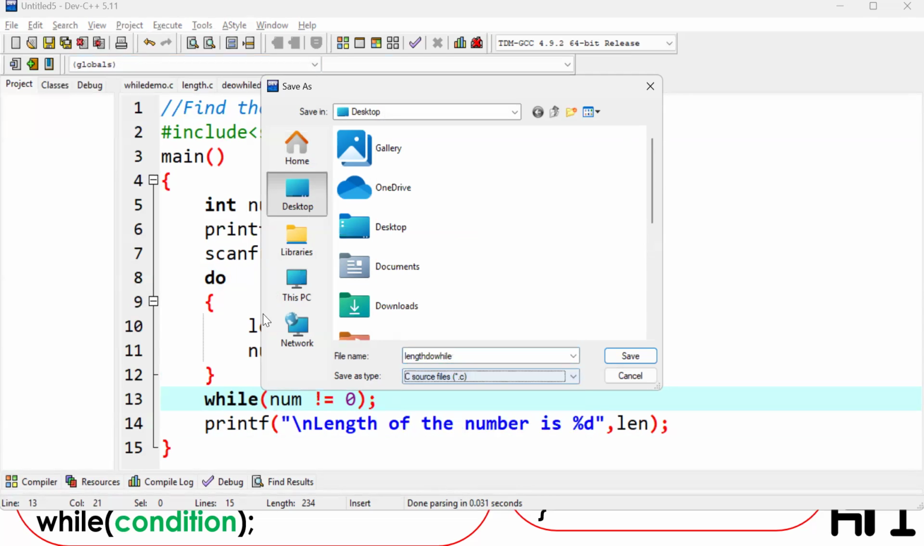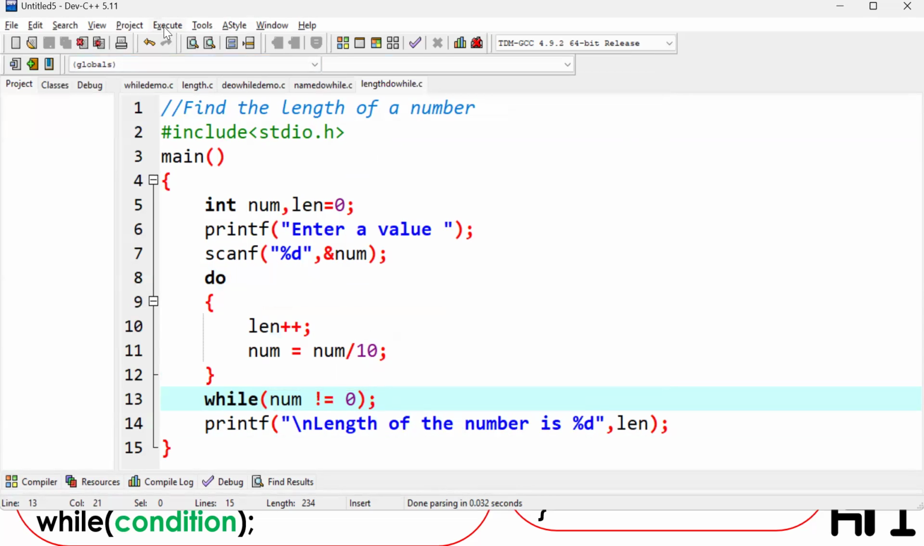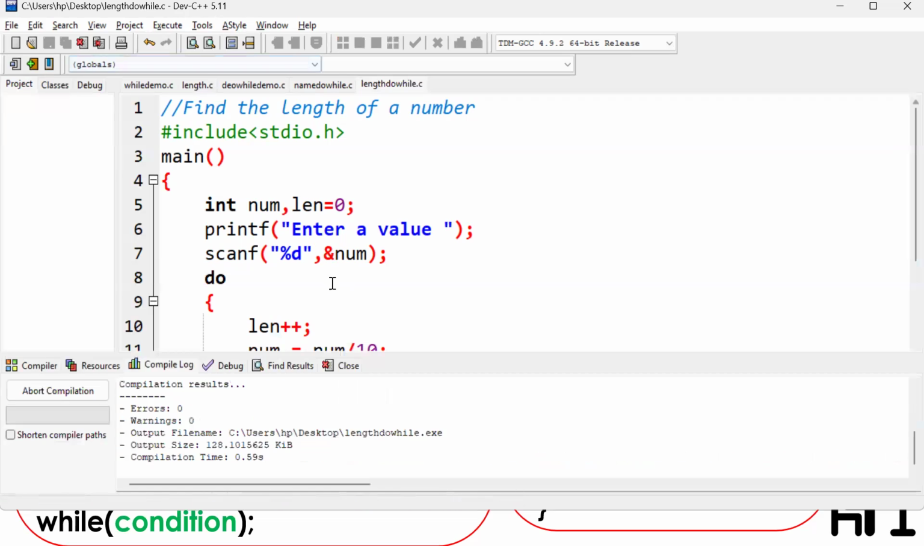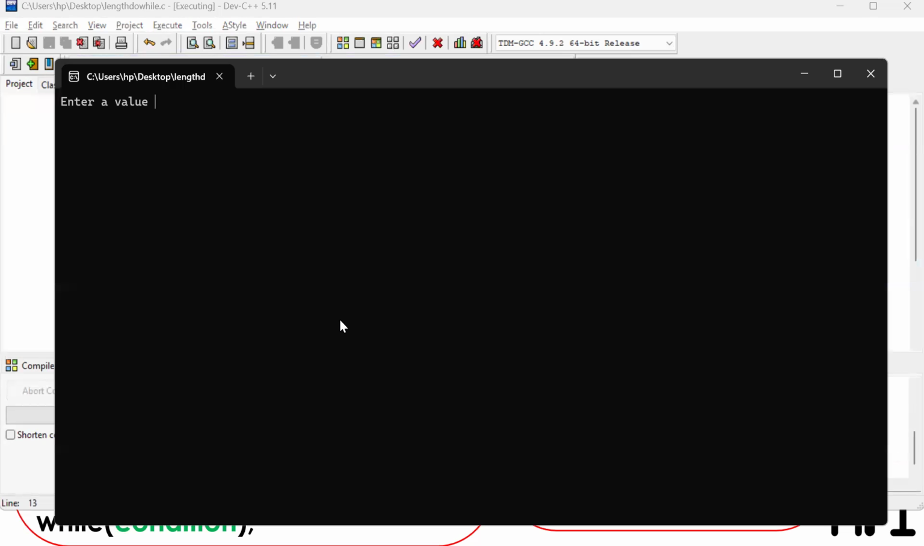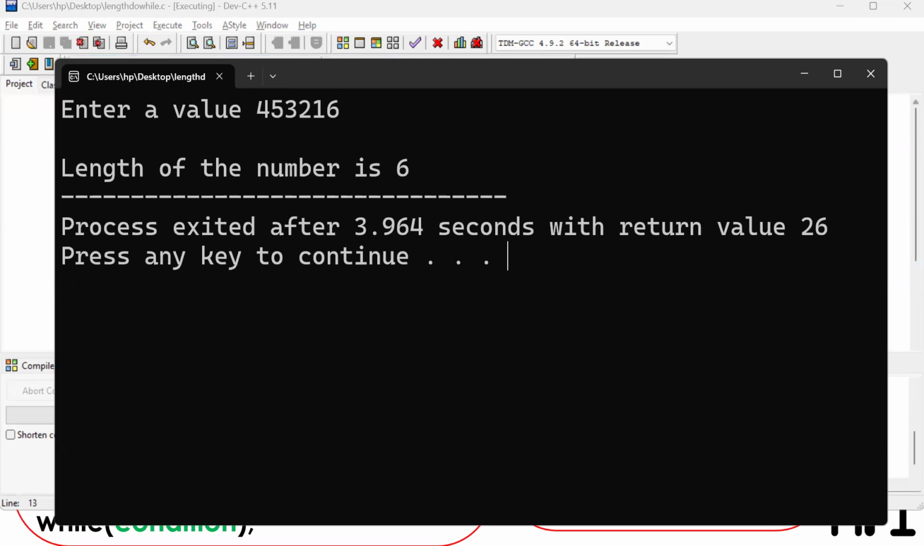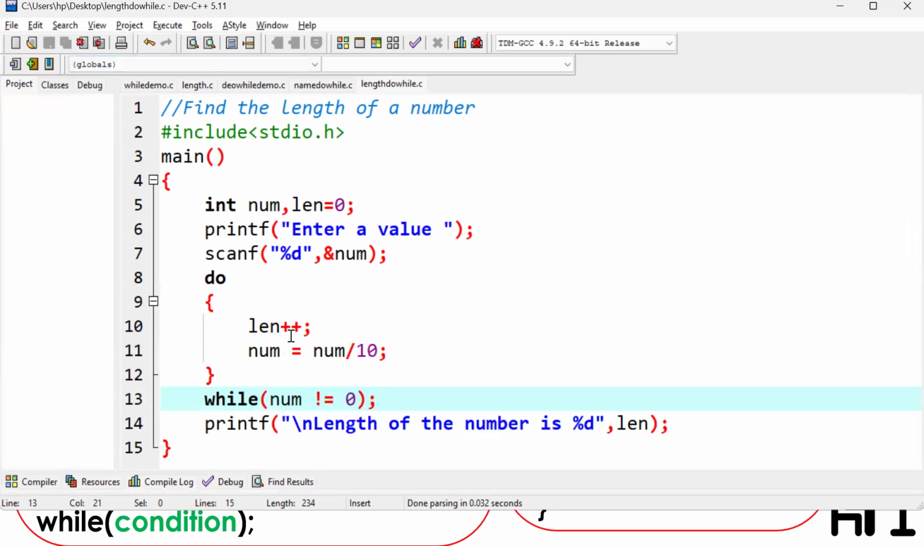Okay, so give the name to the file and then compile and execute. No error is there. You have to enter the value. Now see, the output you are getting is 6. That means if you have understood the program how to write by using while loop, then easily you can convert to do while loop.